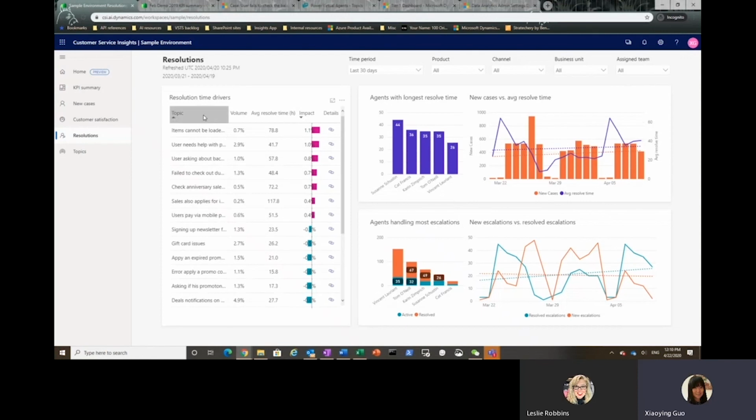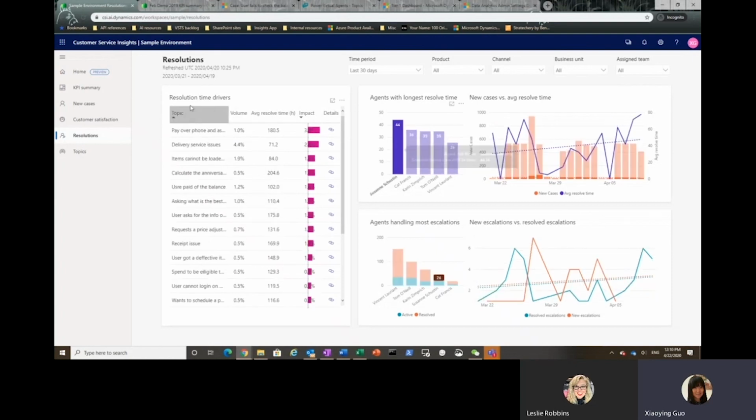And the last dashboard is the resolutions. Again, it shows the top 20 topics as the resolution time driver. Supervisors can use the impact indicator to see which one they would like to focus on most, and also use the interactive experience to identify, for each agent, who may need more help for each topic. For example, if we select the first agent here, the topic drivers list will be updated. And we can use this list of content to compose personalized training material to coach this agent to do a better job resolving cases.